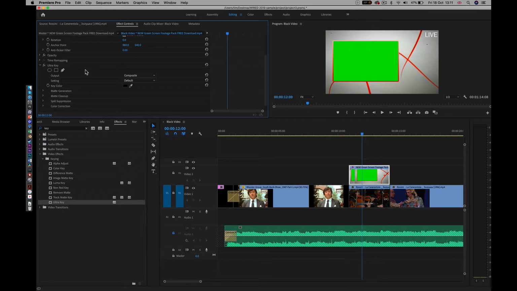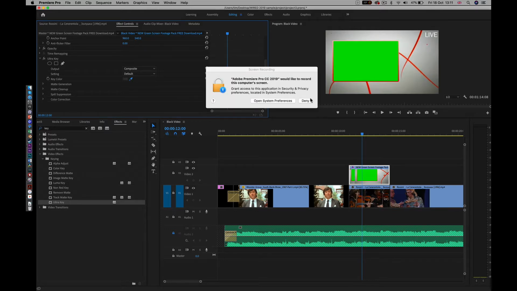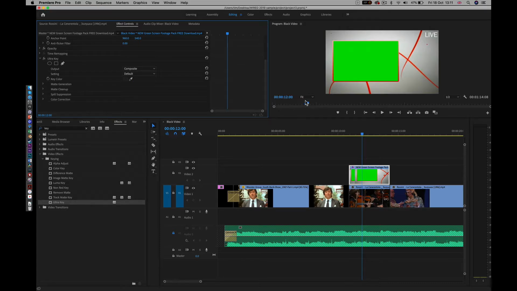Okay, now you recall we went up here to change the size. Now, because I've added an effect to it, there's also controls for this Ultra Key, the most important of which is this dropper tool. I click that, and what I'm going to do is sample this green. So click there. Now you'll see what's happened. That green area has effectively become transparent, and we see the footage.